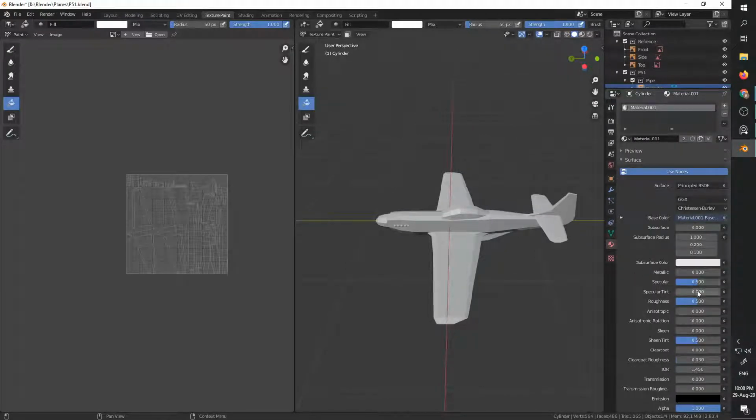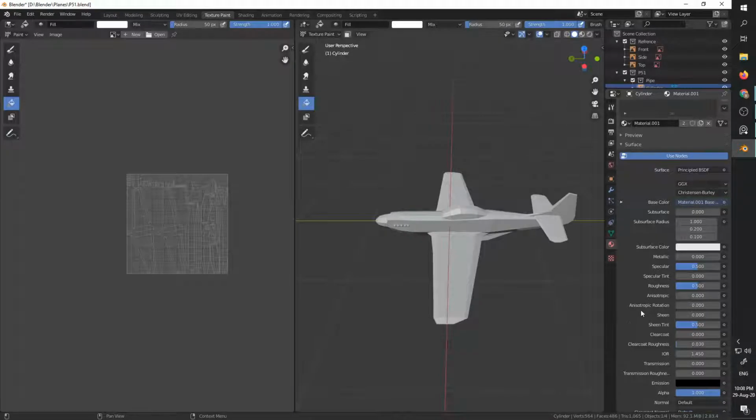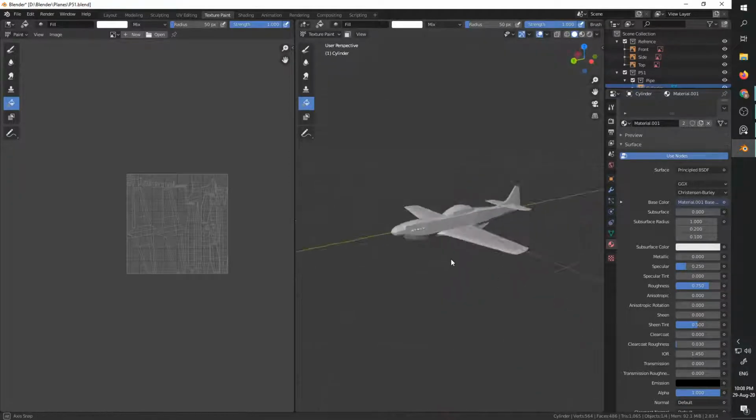I know it's supposed to be metallic, but I don't like it that shiny, so I'm going to increase roughness to, let's say, 0.75, and specular I'm going to reduce to 0.25. It's going to be less shiny right now.